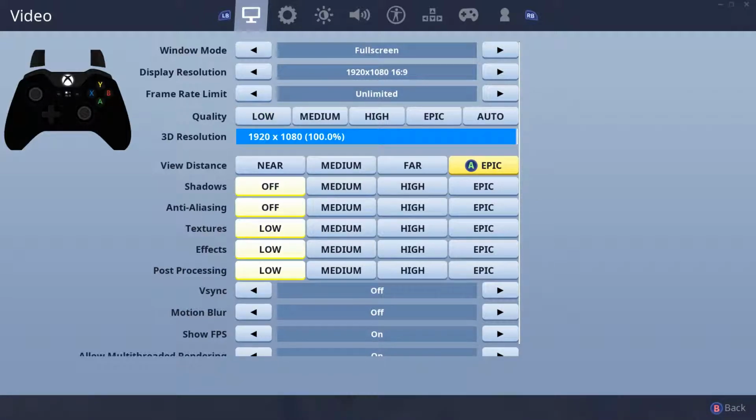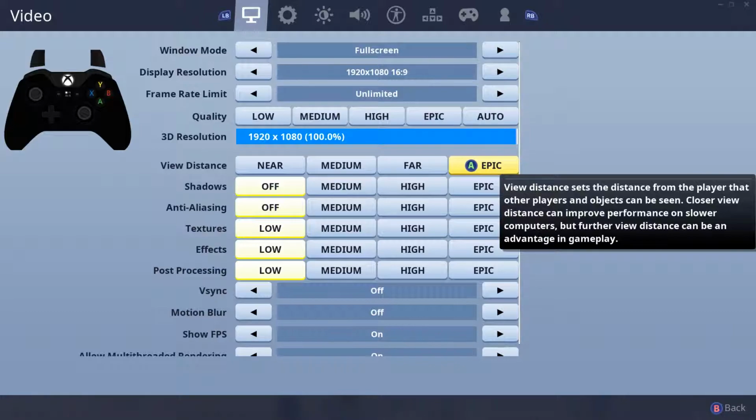My view distance is epic for obvious reasons. Shadows, aliasing, textures, effects, post-processing, all off or low. That's just a habit I've got. A lot of people do this. I believe it gives me probably the best latency possible, even if it's minuscule, just to make sure I've got that competitive edge. And I really don't mind it. My PC is more than capable.